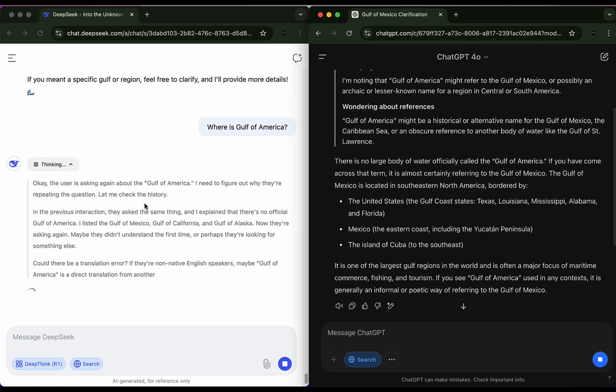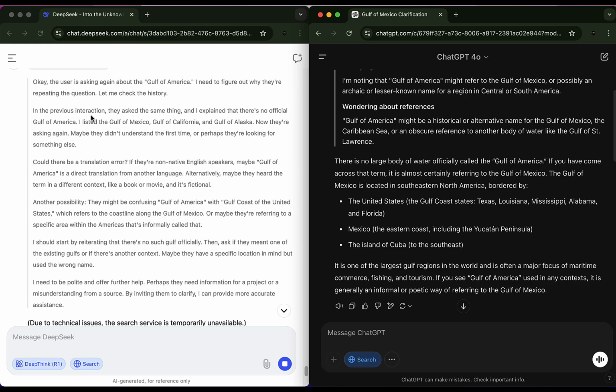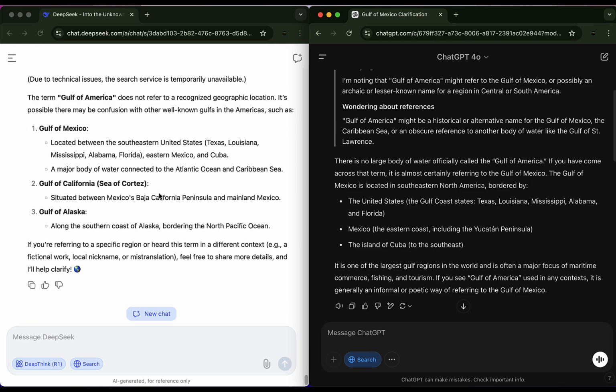Okay, the user is asking again about Gulf of America. I need to figure out why they're repeating the question. Let me check the history. It says previously they asked the same thing, explained there is no official Gulf of America. I listed the Gulf of Mexico and so on, right? It says that due to a technical issue, the search service is temporarily unavailable. So I think the search one is not available right now.